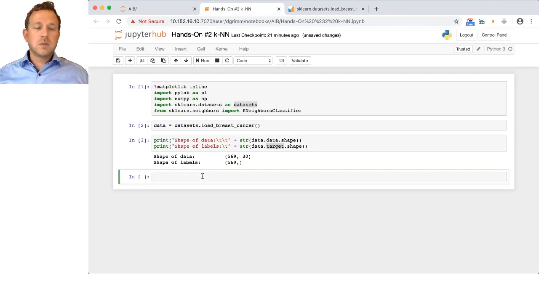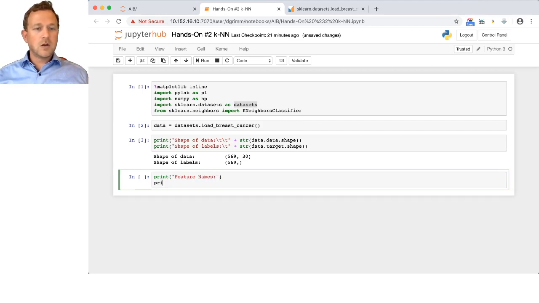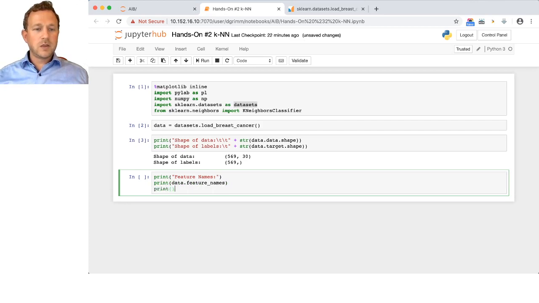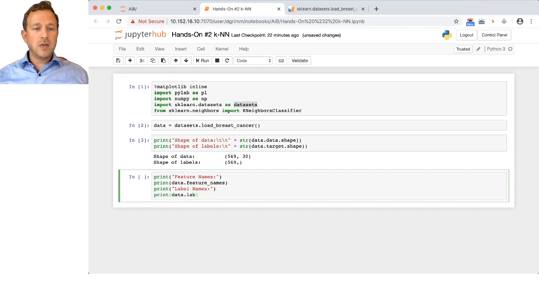We can also find out more about the names of the features, so what features are stored in our data and what the label names are. That we do as follows. We write the feature names. The feature names are the following: print data.feature_names. And then we also write print the label names. What are the names of our targets? Then we write print data.label_names, target_names, sorry.